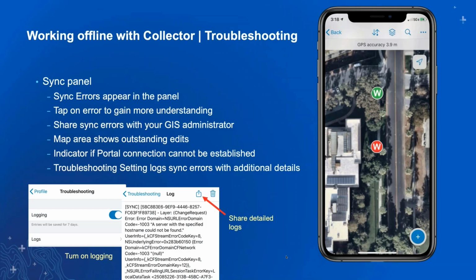So by turning on troubleshooting within the settings of the app, you can log those settings and then just tap on the share icon here and send that via text, or via email, whatever your preferred delivery medium is, back to someone maybe in the office that can help diagnose that or provide some guidance.